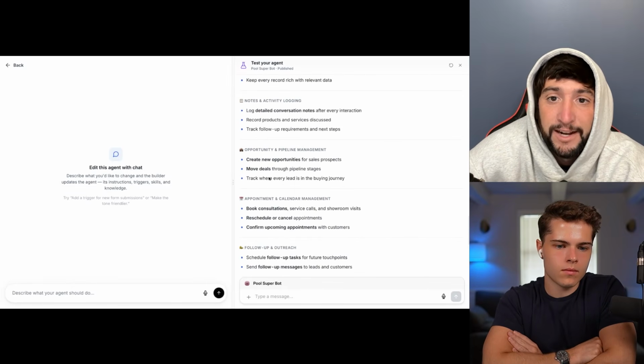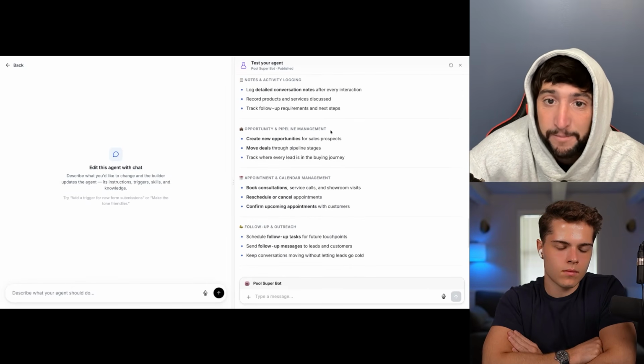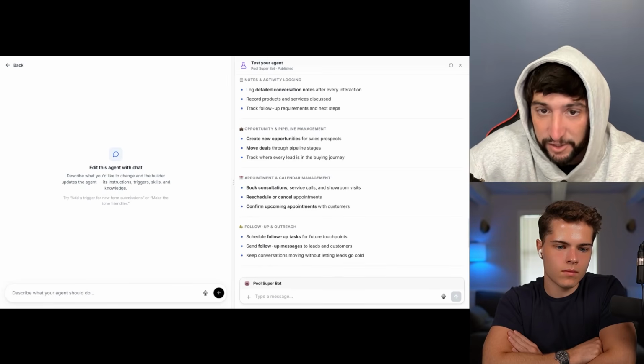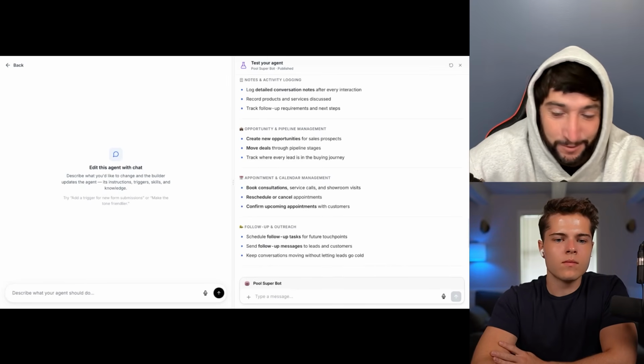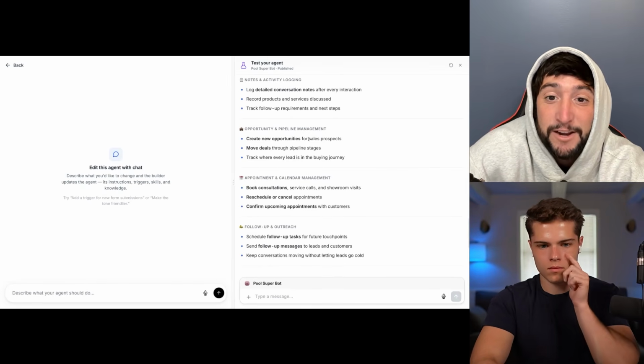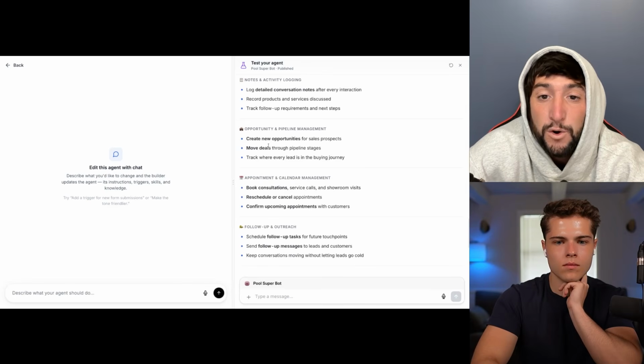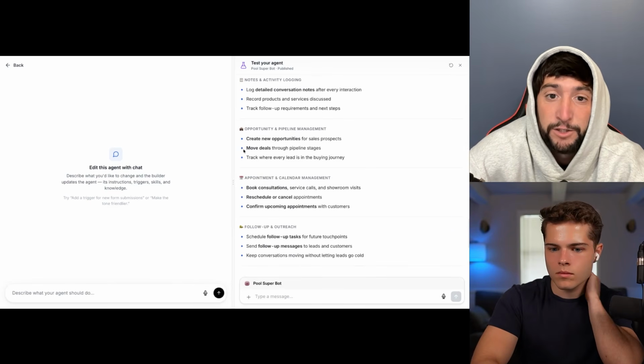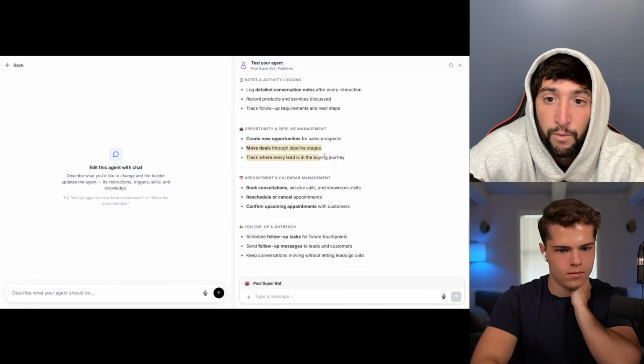And then after notes and activity, check this out. We got opportunity and pipeline management. So it does have that in here. It just doesn't know which pipeline to choose, which is what we're going to do next. But it can create new opportunities for sales prospects and move deals through the pipeline stages. Perfect. That's exactly what I wanted it to do.